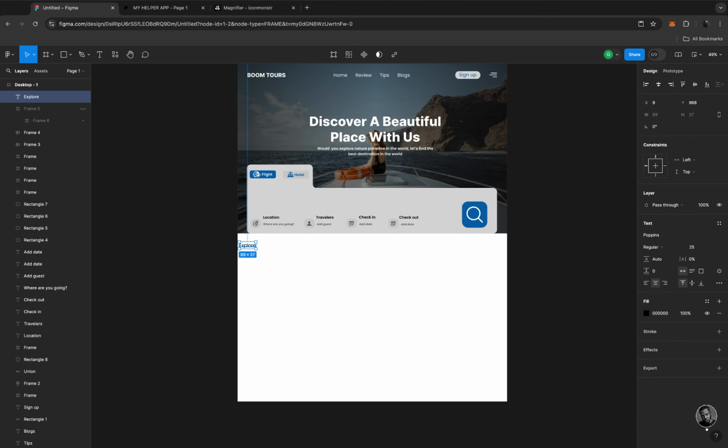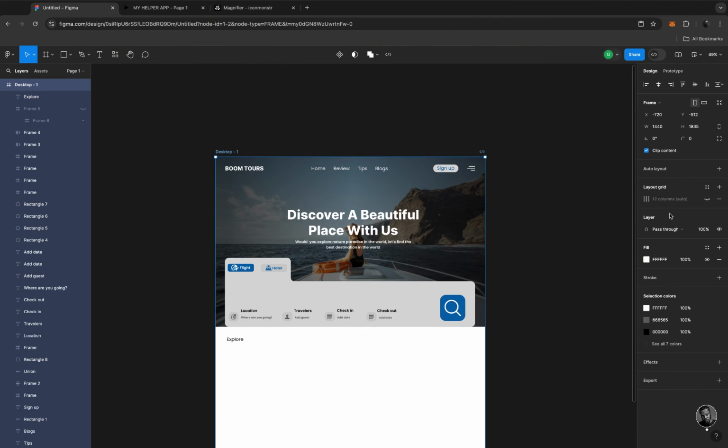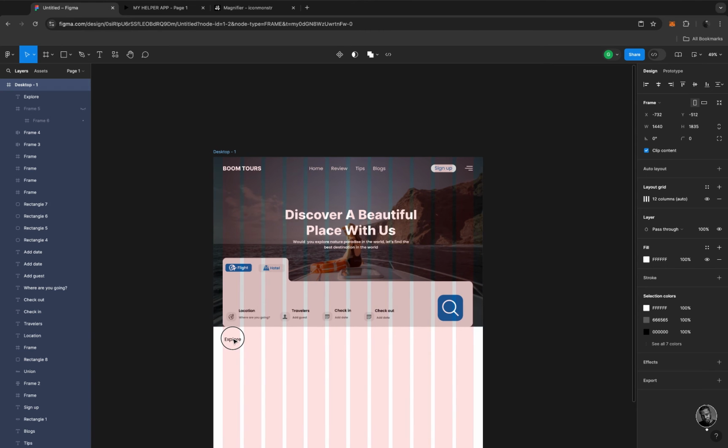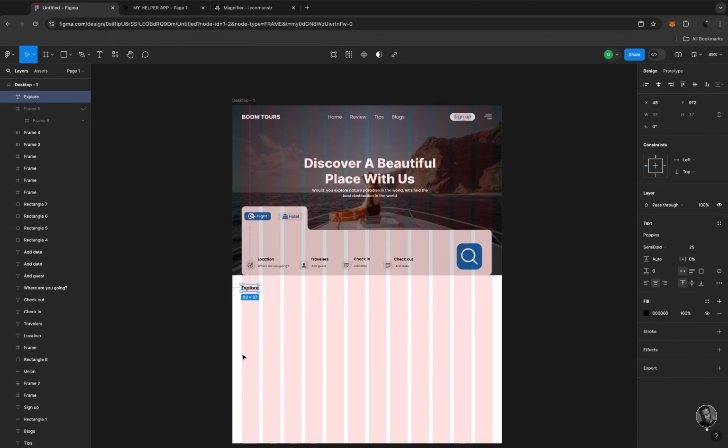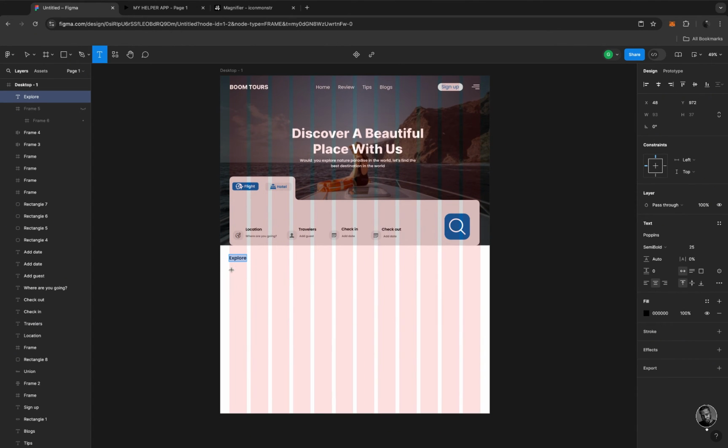All right, of course, let's turn on our grid for our guide. Turn it on right here. So here's going to be "Explore." Tap on it. Here's going to be "Explore," and the font size is going to be, what font size are we working with here? Let me check this font size. 20, and let's make it semi bold. Then another text right here.